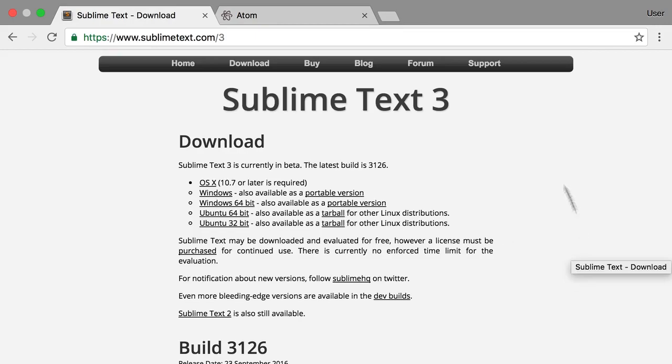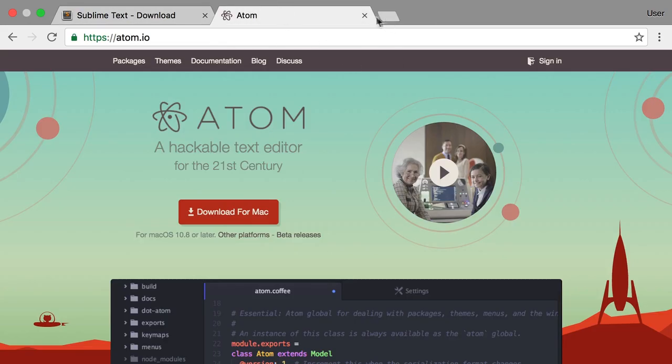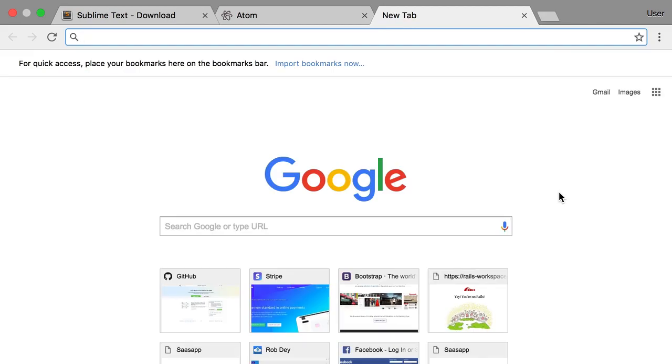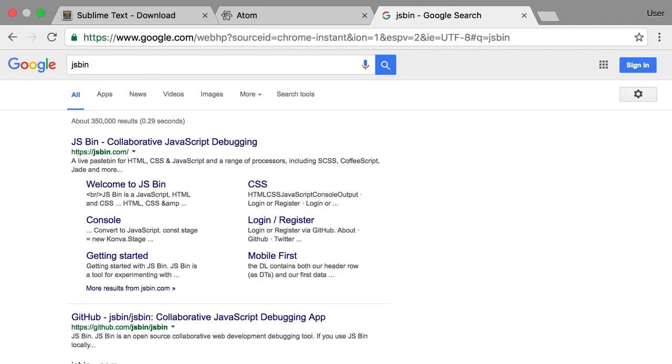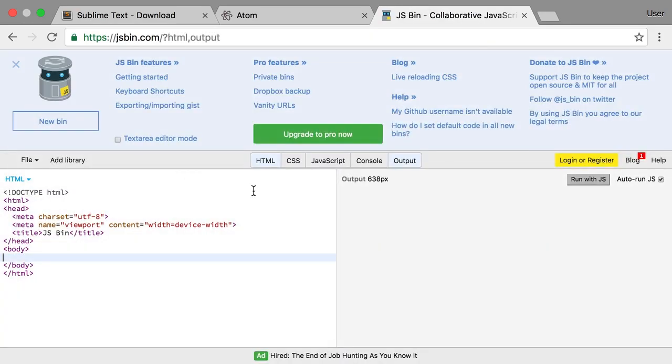I'm going to be using Sublime Text throughout this series, so if you use this, your screen will closely match mine. Now if you have any trouble downloading and installing these text editors, remember you can actually use browser-based text editors. If you cannot get a hold of either of these, you can go to a website called JSBin.